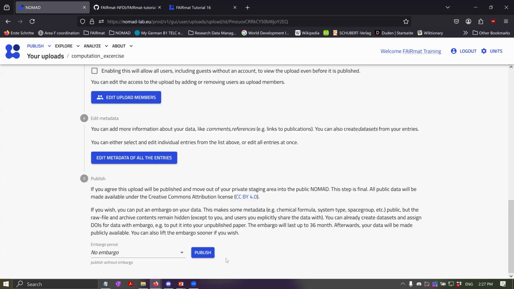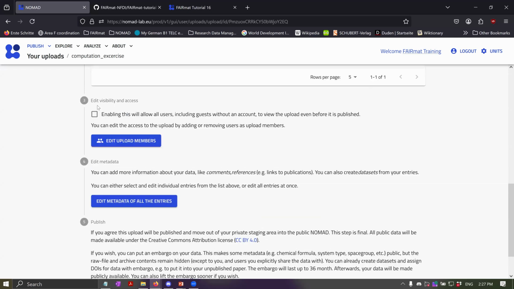So publishing makes the upload immutable. But if you would like to make it visible to everyone while you are working on the upload, you can check this box here. This basically means that your upload will be visible in NOMAD for everyone while you are working and adding files to it. And this is a reversible process. So if you decide to remove it at some point, you can do that.